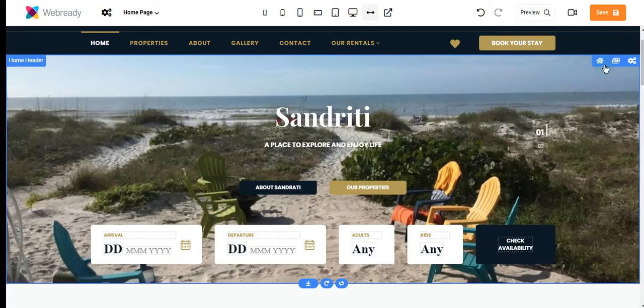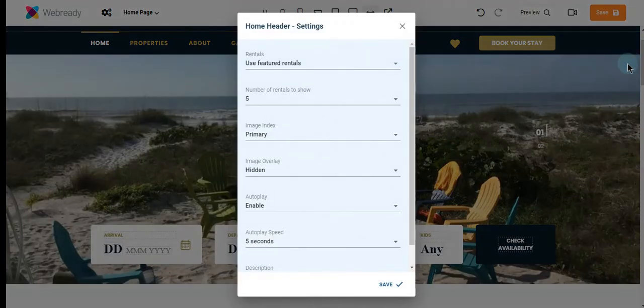Click Settings. Under Rentals, select Use Custom Rental List. Then adjust any other settings, then click Save.